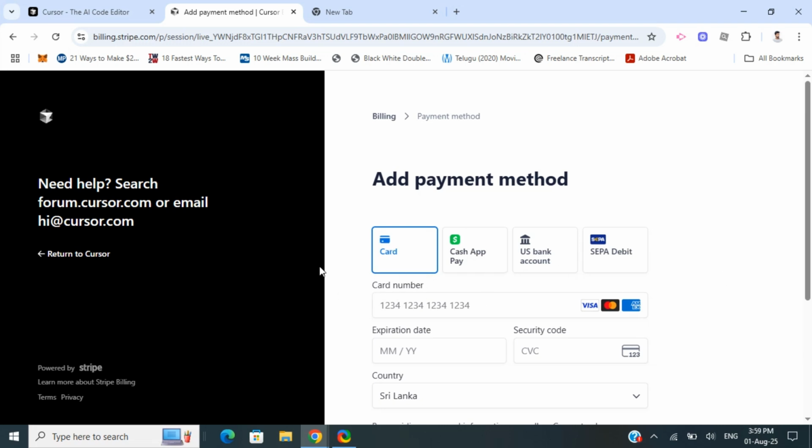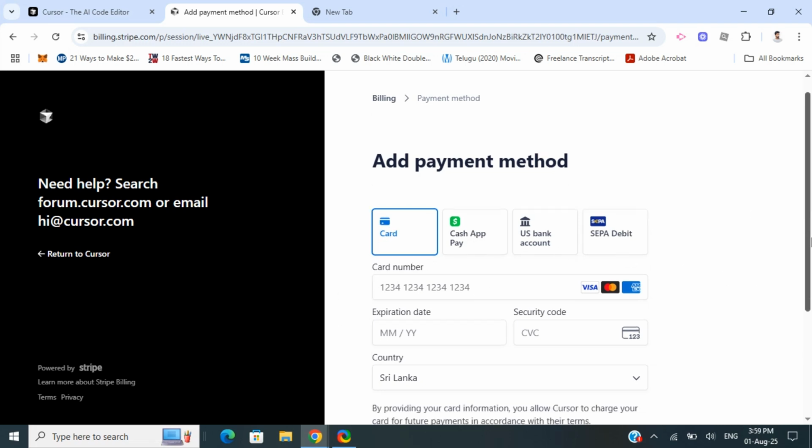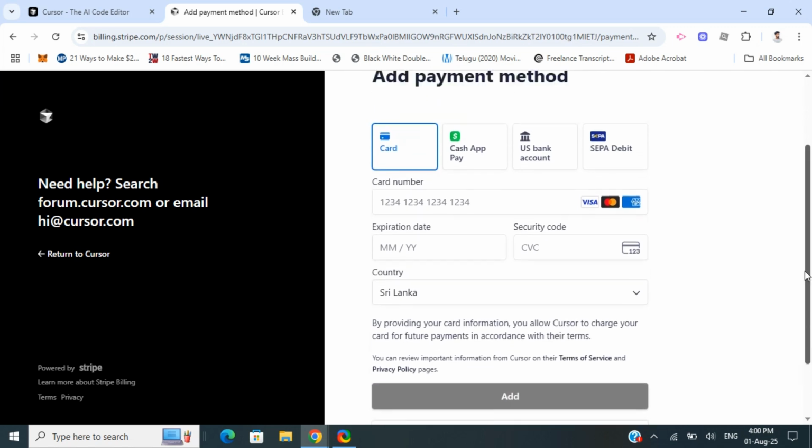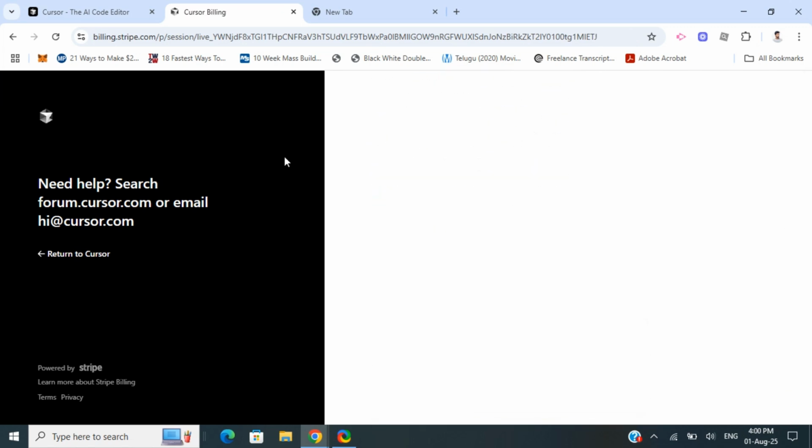If you're using a card, you can select card and then pop in your card details and everything. Once you've added all those things, click on add, and that's it. Your payment method will be added, and that's how you do it.